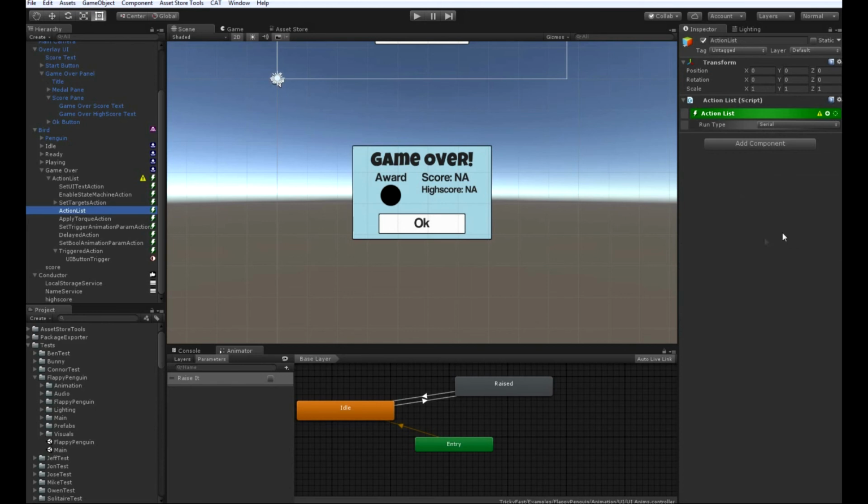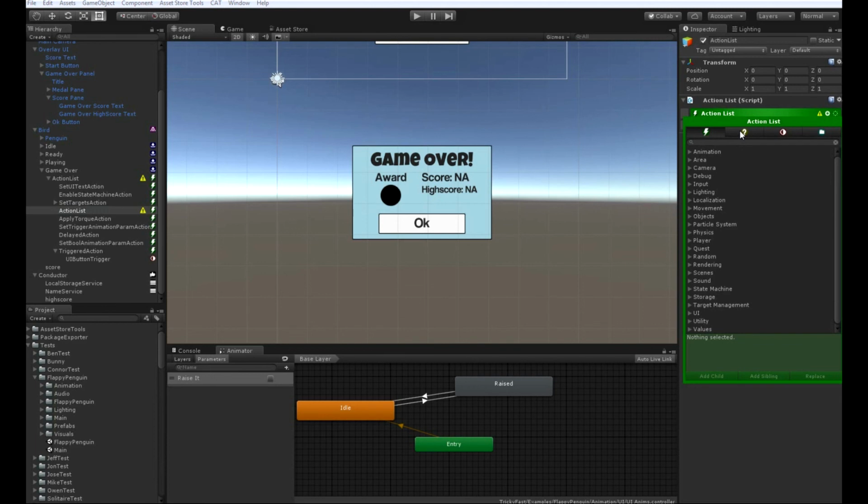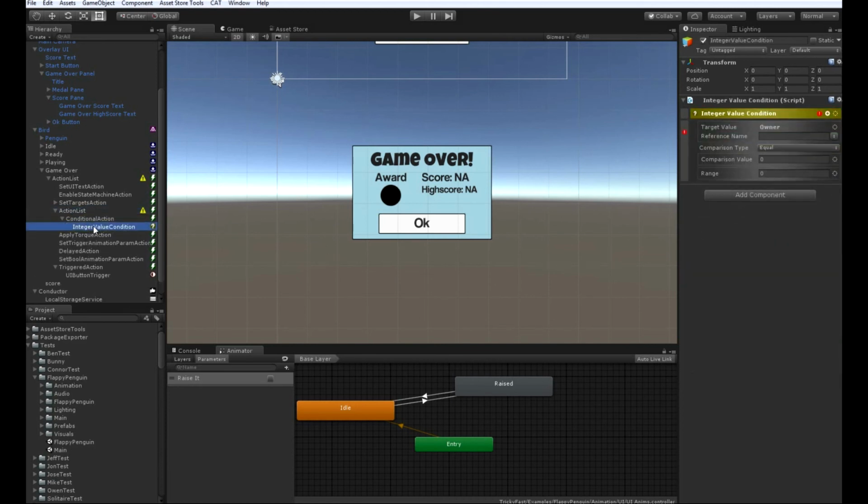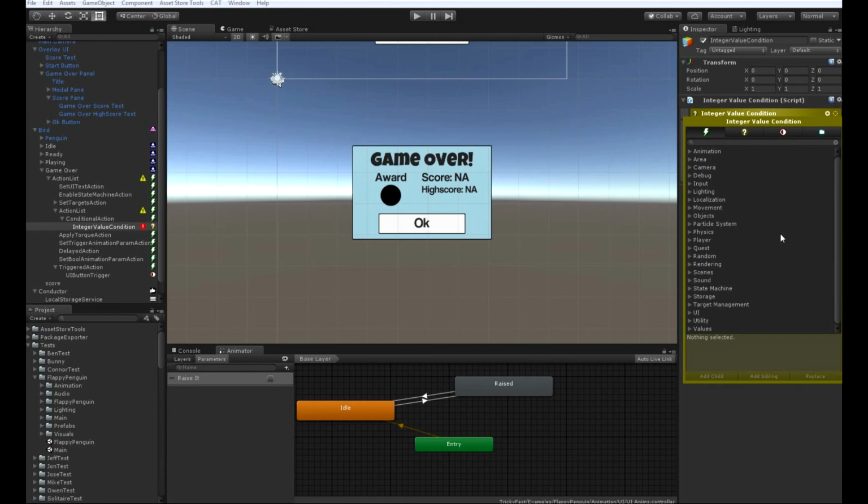To do this, go under the action list we made under Set Targets action, and open up the cat menu and go to the conditional menu. Then under Values, add an integer value comparison. Then check if our score is less than 15. If this is the case, we want to set the color of the metal to bronze, which is the lowest possible color you can get.